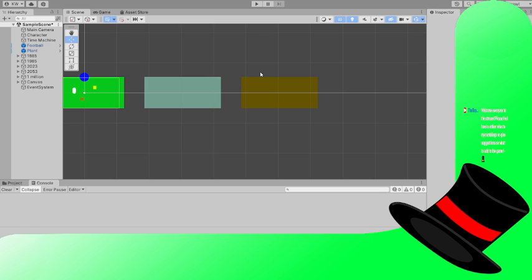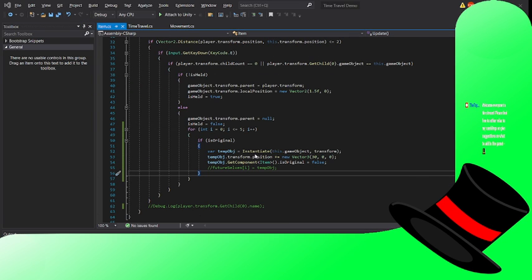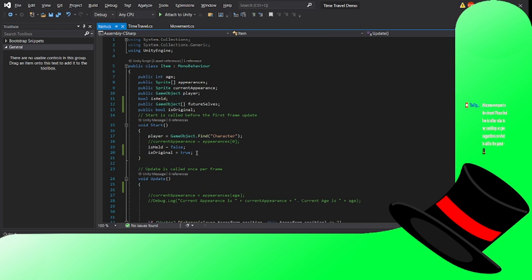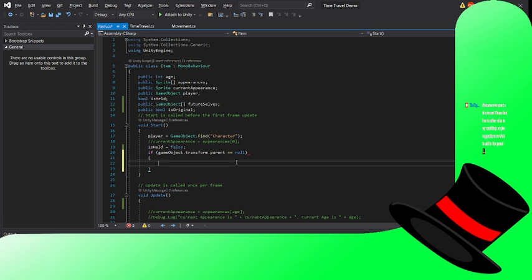Oh. No, because then... Actually, no, yes, because... Okay, I have a way that we can solve this. Instead of doing it like this, we can just check if game object dot transform dot parent is null, then is original equals true.